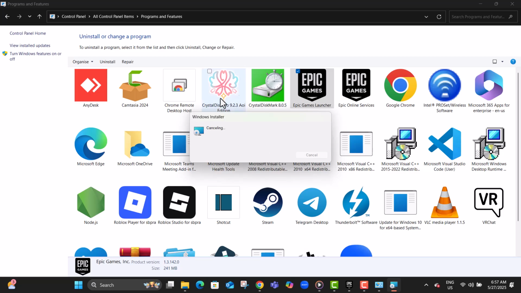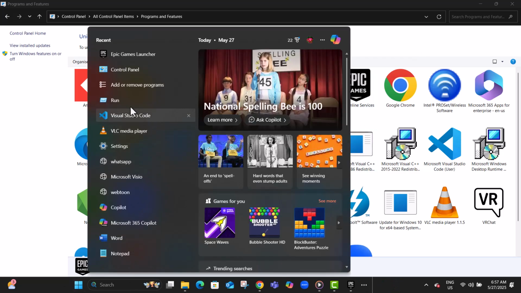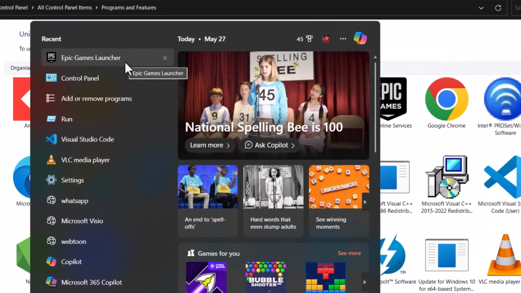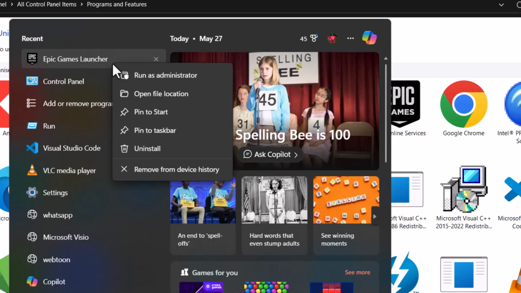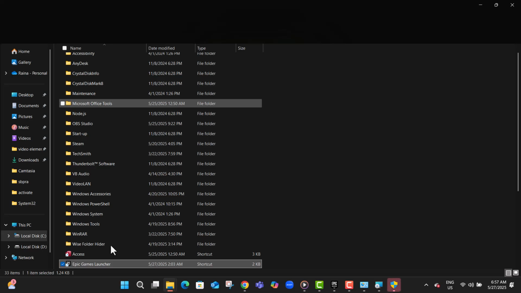Step 6. Go to the Windows search bar and type Epic Games Launcher. This step is to access the actual launcher file on your computer. Step 7. Right-click on the result and click Open File Location. It will take you to the folder where the launcher shortcut is saved.